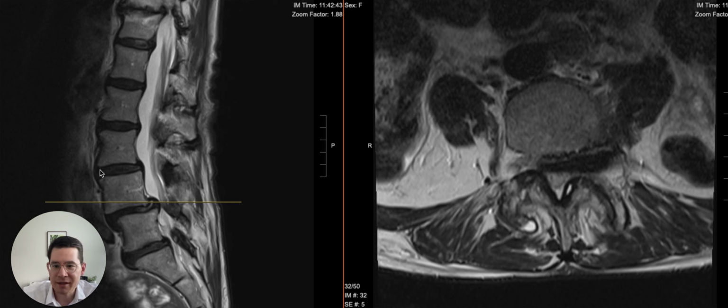So as we can see here, we see the discs, which are these black structures, and also these square-shaped structures, which are the vertebral bodies or the bones. And inside this white area here is the spinal canal, and these gray structures are the nerves that run down the spinal canal. This is the L4 vertebrae, and this is the L5 vertebrae.